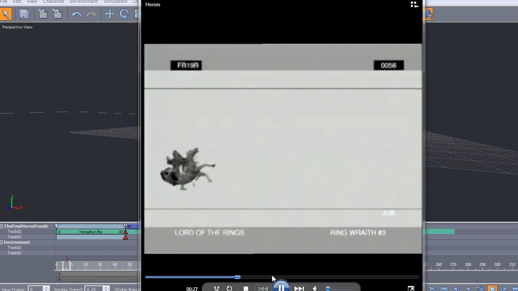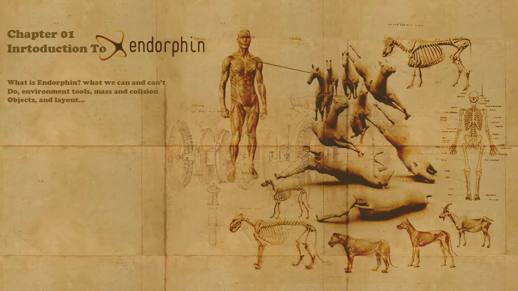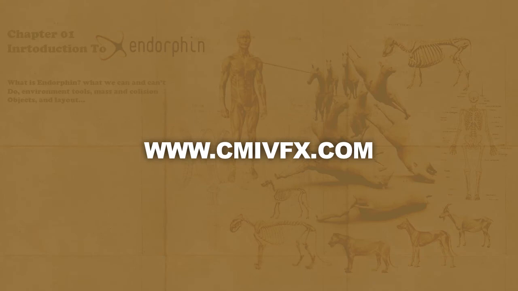So, with no further ado, let's go ahead and jump right in and see what we can start creating with our special characters here, like the horse and anything else we might want to create.